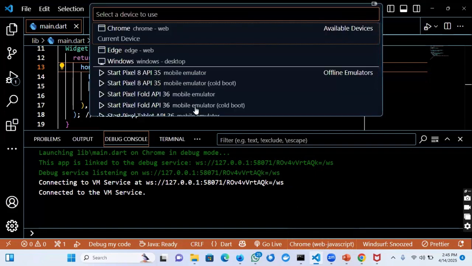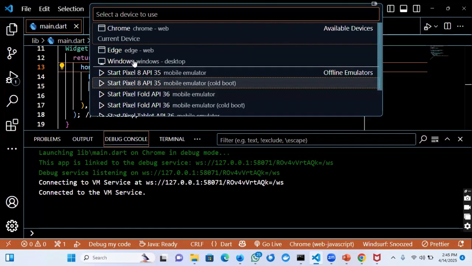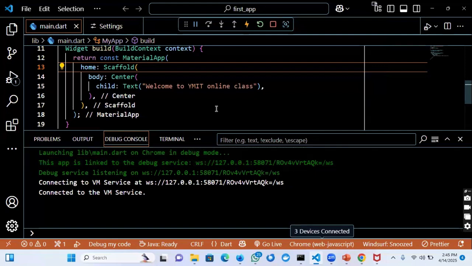All right. And now I want to run mine on my Chrome. So I'll come here, I will see a list of different things. I have so many emulators. I have my Pixel Fold, so many emulators. I have Edge web browser, but I want to test it on my Chrome. So I will click on Chrome. When I click on Chrome, it means I want to test my application on Chrome.